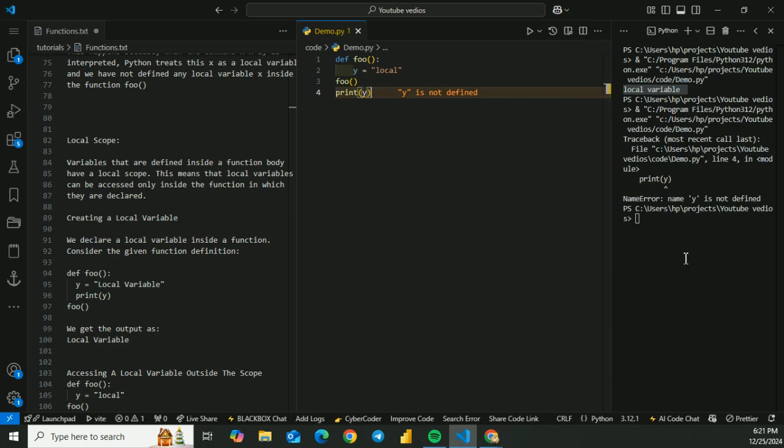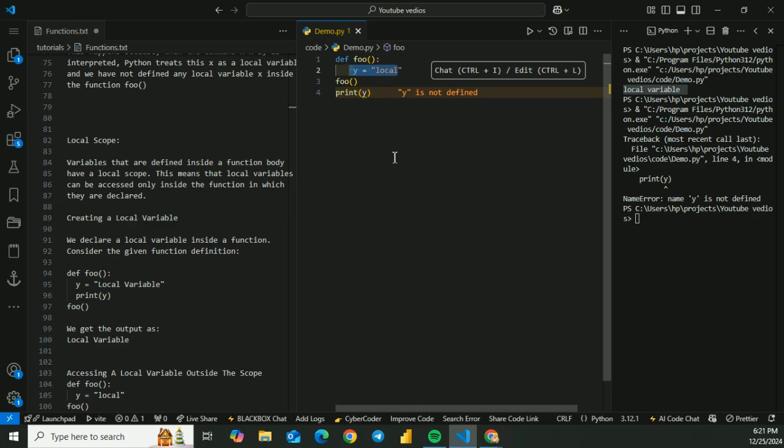So in the above code, we declared a local variable y inside the function, where you can see it's y equals "local". Then we try to access it from outside the function. When we try to access the variable outside the function, we get an output as NameError: name y is not defined. We get an error because the lifetime of a local variable is the function it is defined in. Outside the function, the variable does not exist and cannot be accessed. In other words, a variable cannot be accessed outside its scope.